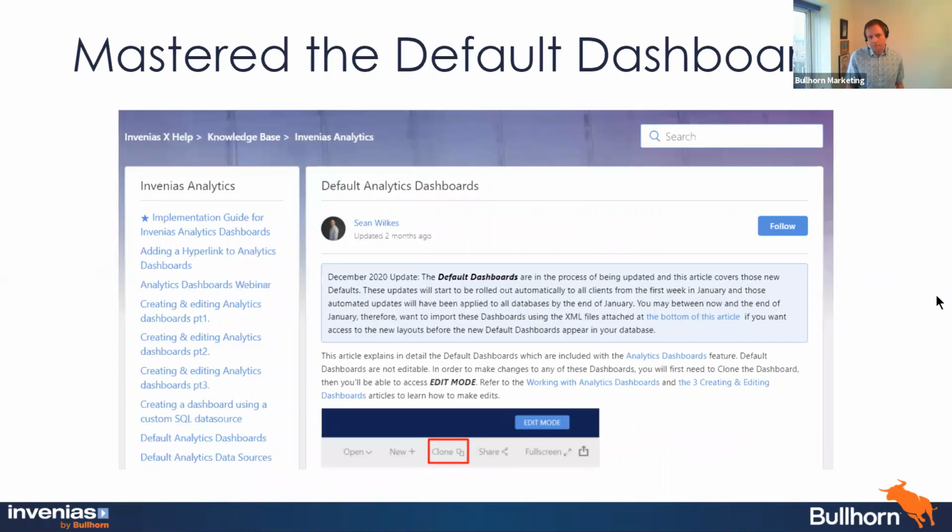So as I said, we're focusing today on those who've mastered the defaults. The defaults are clearly documented in the Default Analytics Dashboard Help Center article. Here you can learn about each of those dashboards, what data is displaying, what filters are applied in different widgets in the dashboard. There's also a link in here.